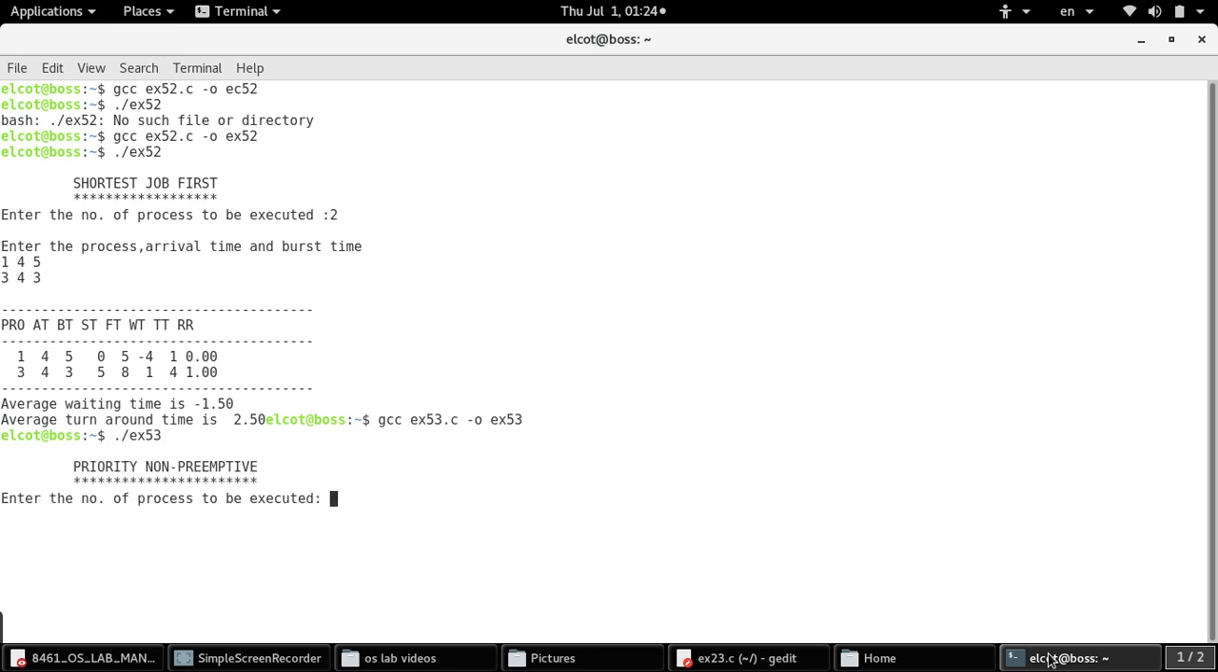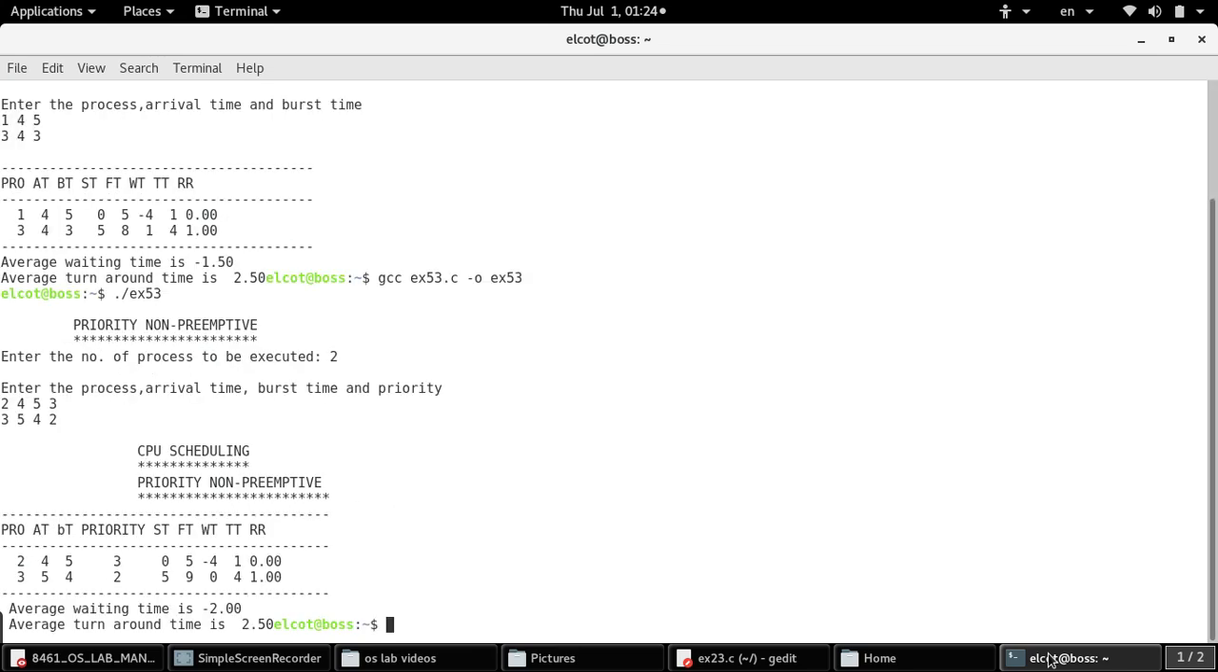Priority non-preemptive. Enter the number of processes to be executed. I am giving two processes, and arrival time, burst time and priority. Four inputs we have to give. First the process ID, then arrival time, burst time, priority. Next one is process ID 3, 4, priority. So this is the output.